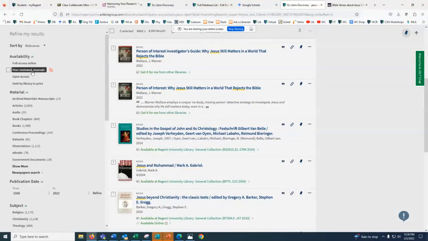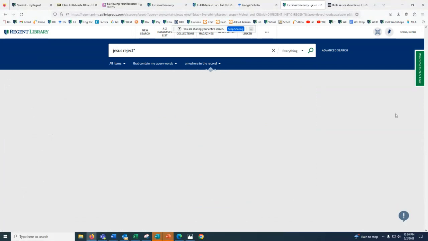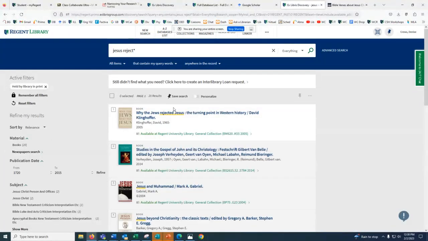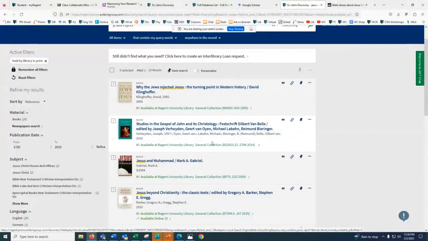And then here, peer-reviewed journals is a really good one to use if your teacher requires that, which most professors have some requirement like that. Now, what if I want a physical book, or just to see what we have physically in the library? I can click on Held by Library in Print to narrow it down. And then these are physical books we have, and we have a really good collection of books on the Bible and on religion. So this is something you might want to do even if you live in a different place.